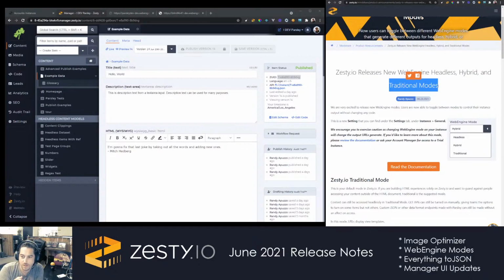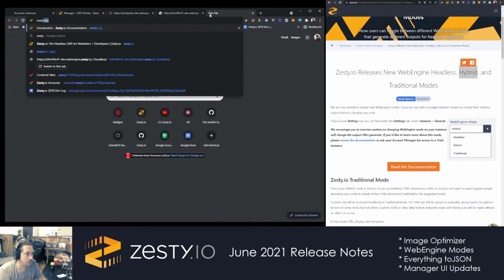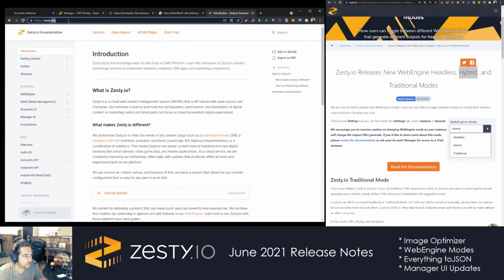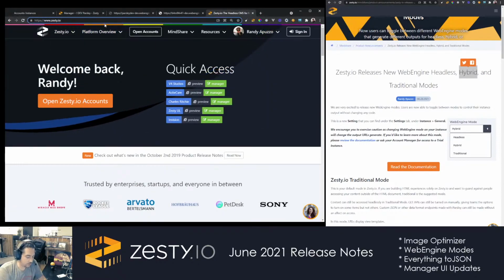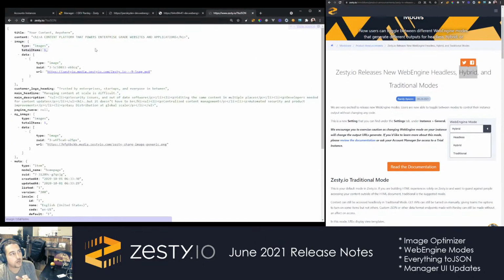CORS mode is still set to block requests coming in. And then you could toggle between headless and hybrid mode. So hybrid mode is the same as traditional mode, except all the APIs for headless are turned on and made available. You can also do something really neat where you could take a page here, like Zesty.io, and you can throw a question mark toJSON on the end, and it's going to return you that full page as hydrated data.